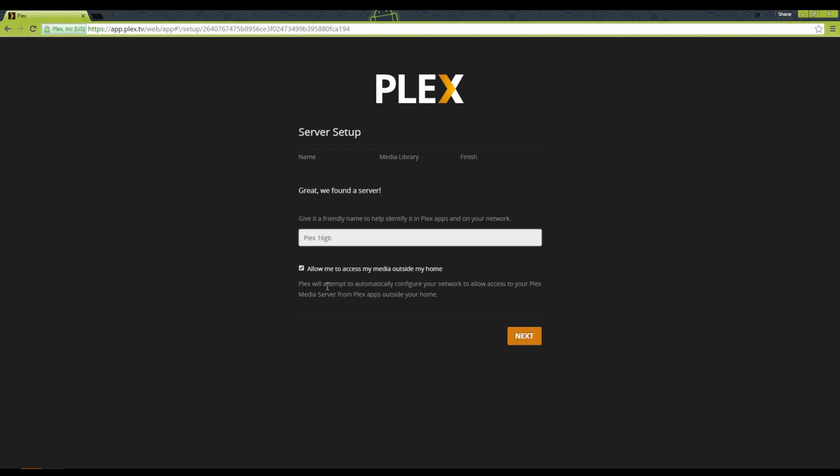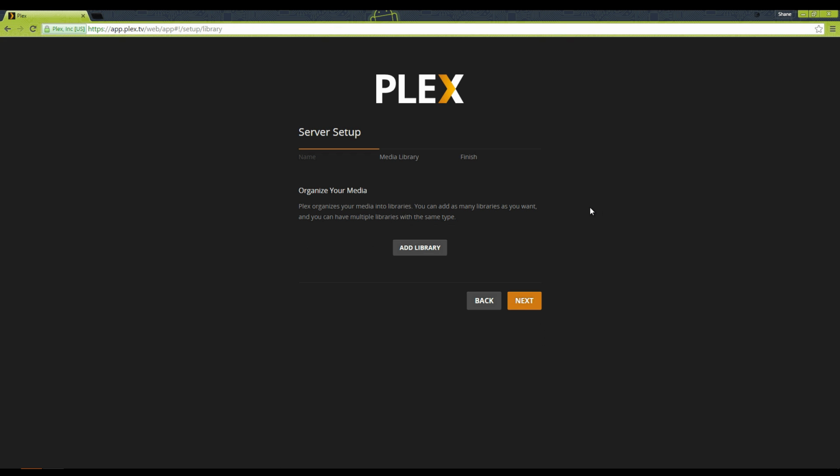Now, for those of you who are a little freaked out about that, it's pretty much on the up and up. I wouldn't worry too much about it. If you're interested in doing Plex from the outside, you can turn this on at any given time inside of the Plex settings. We're going to go ahead and leave that turned on and choose next.